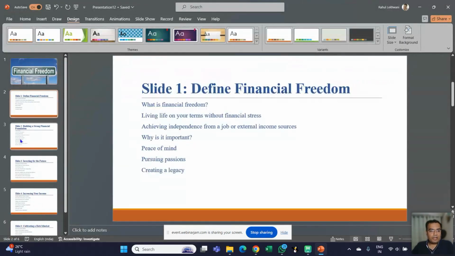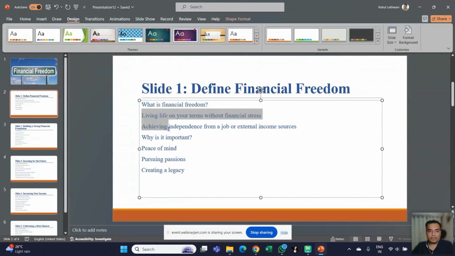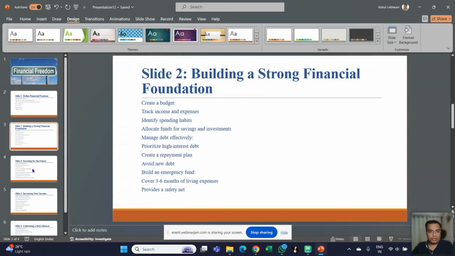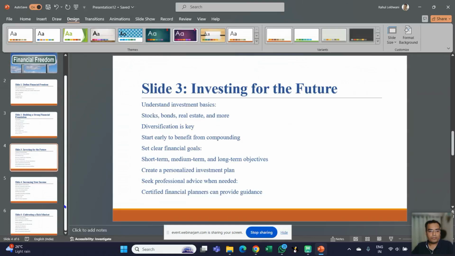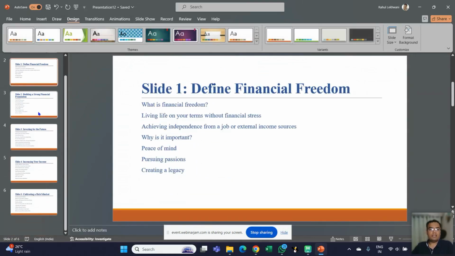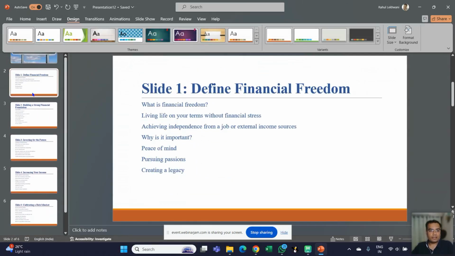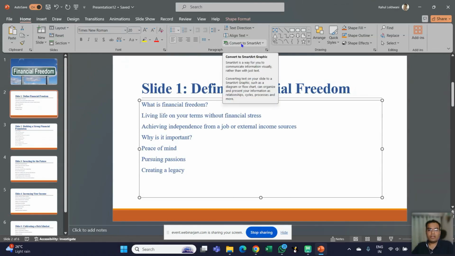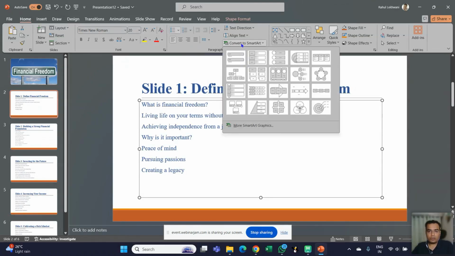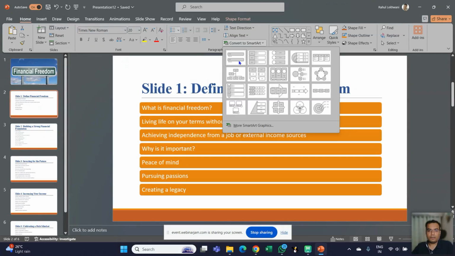See, my PPT looks fine, but this data is not looking the way I want. For example, I want What is Financial Freedom as a heading and this as a subheading. Then this heading and this subheading. In the same way I want it for all of them. How can I do that? There's again a shortcut. Once the data is already there, you just select the box, go into Home. There is an option called Convert to SmartArt. I'll click on Convert to SmartArt, and I'm going to take the first one.